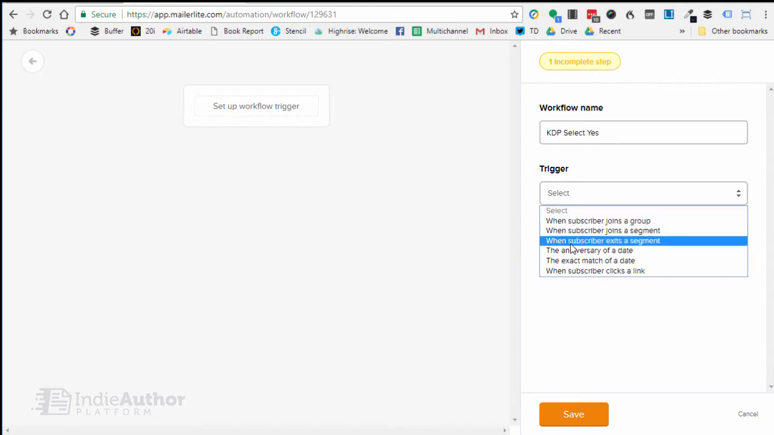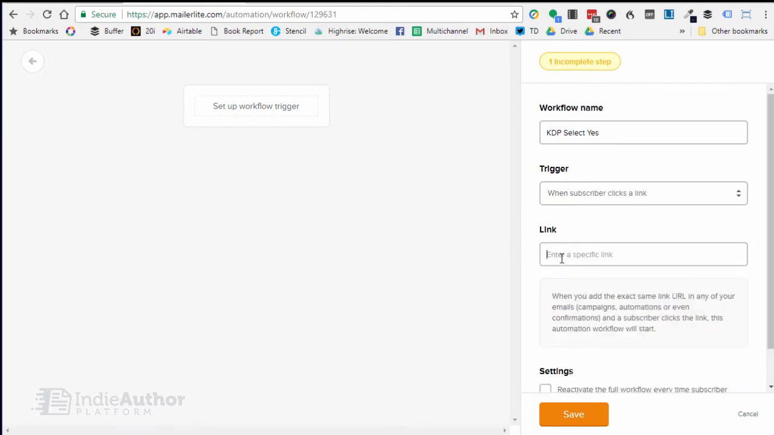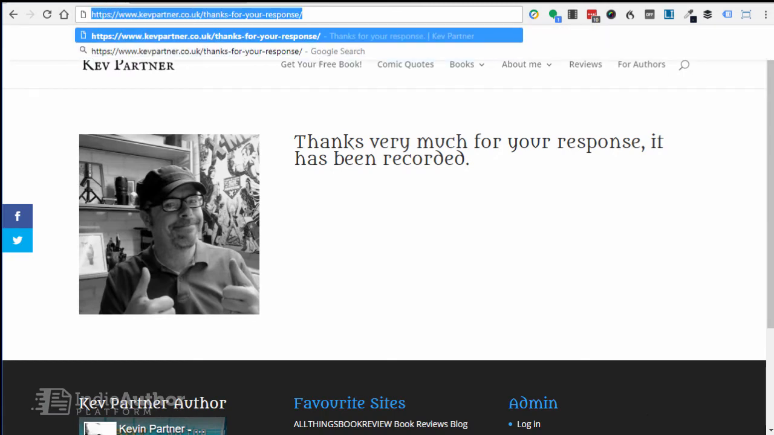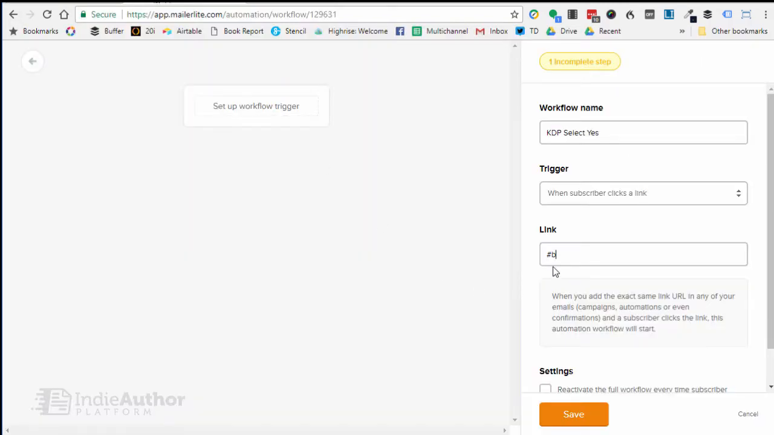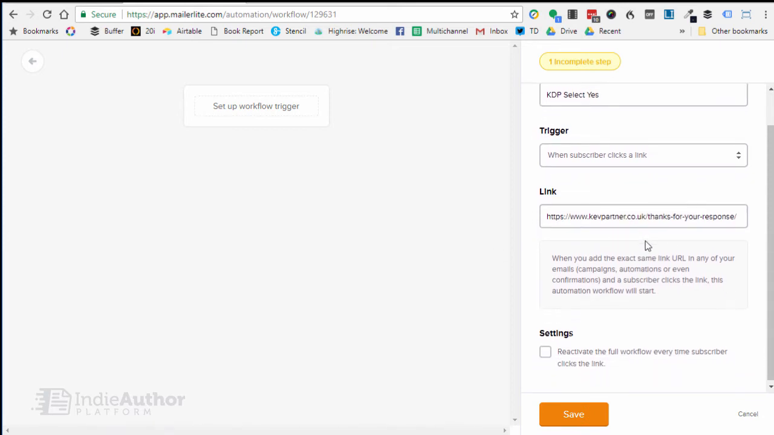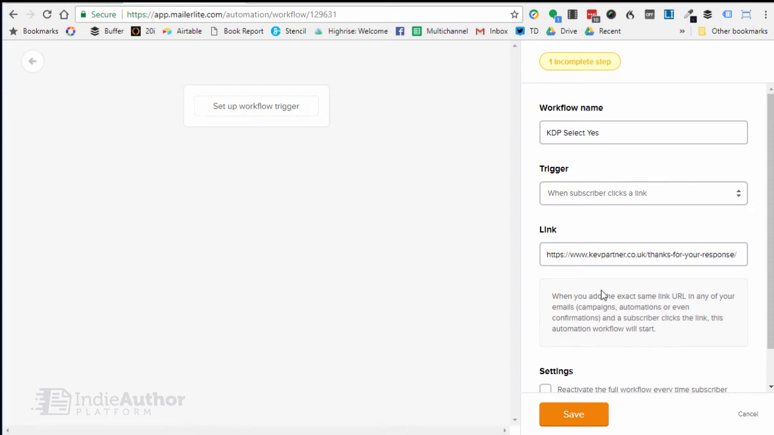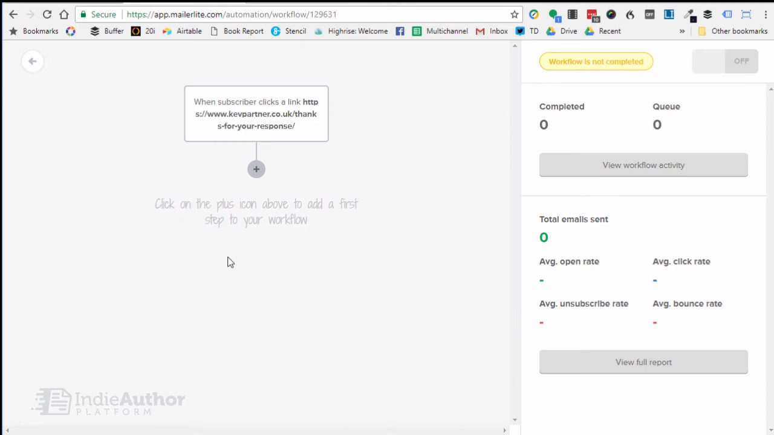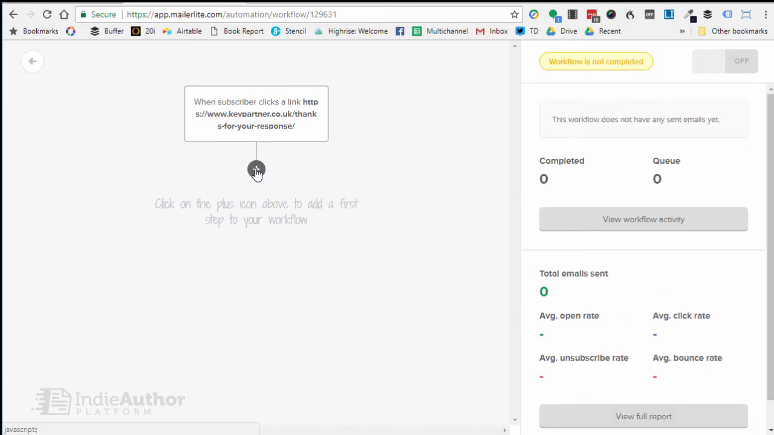The trigger is when a subscriber clicks a link, and the link they're going to click, oops, is not that, it's the first one. There you go. So this automation will now be triggered whenever anybody clicks on that link within an email.